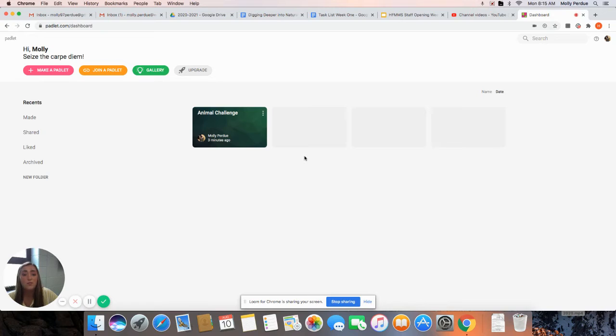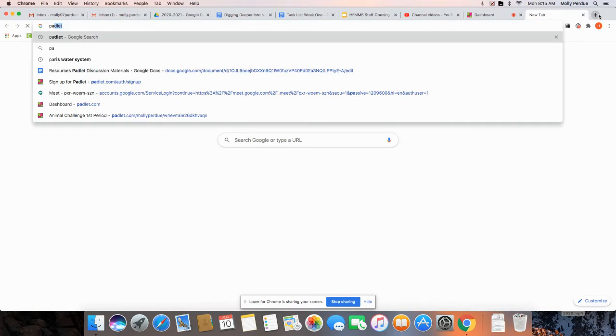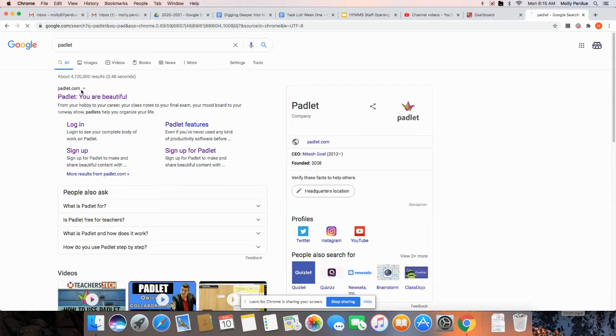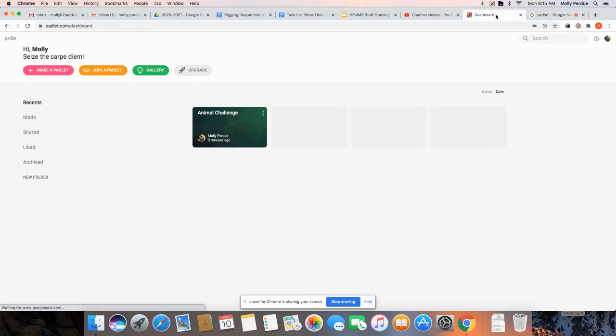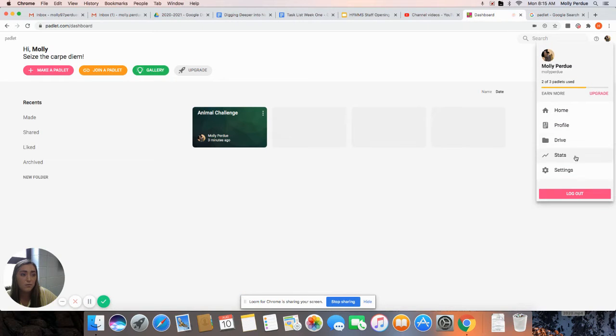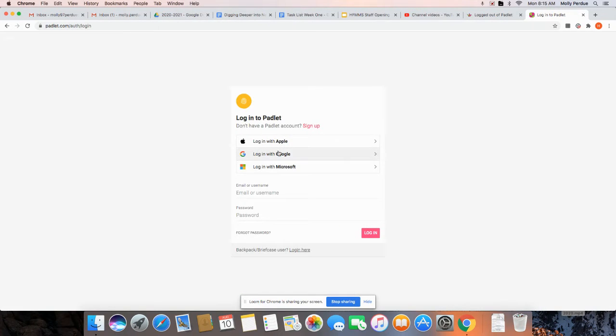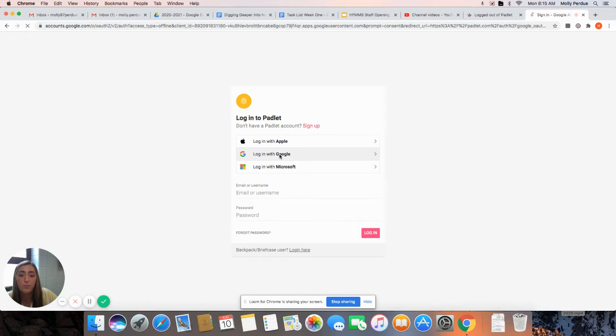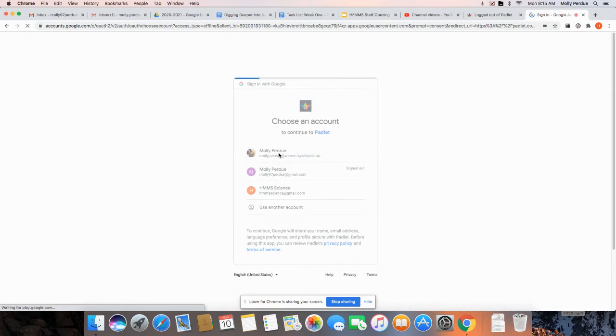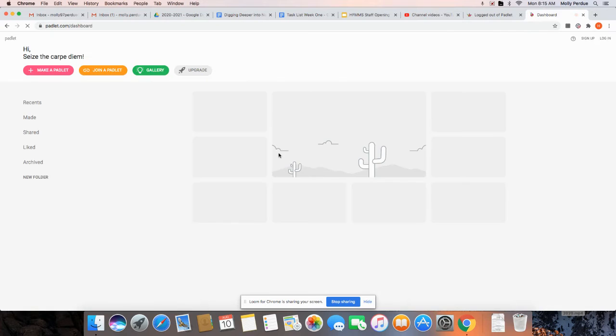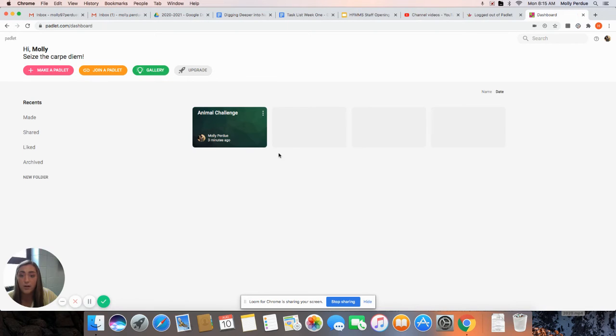The best part about signing up with your Google account is you don't have to retype in your password every time you log in. So now if I Google Padlet, I can go, well, let me log out first. Okay, now I'm able to go right to log in, and then I'm going to log in with my Google account, right? Best thing is, this is all I have to do, right? So I just click on the Google account that I want to log in with, and here I am.